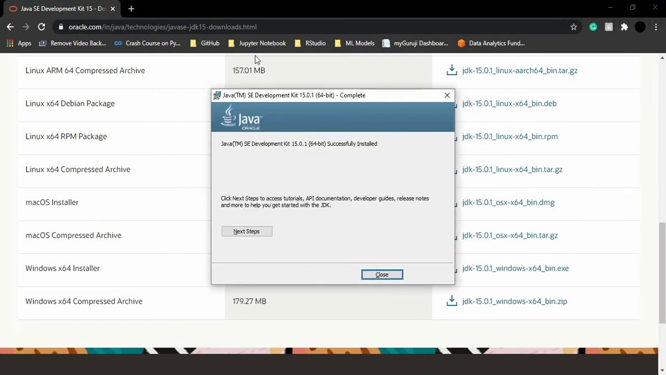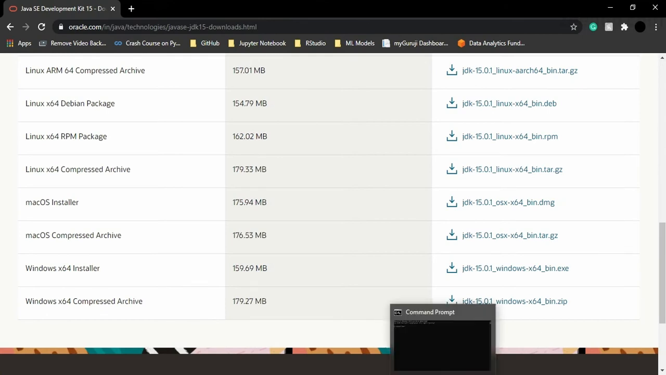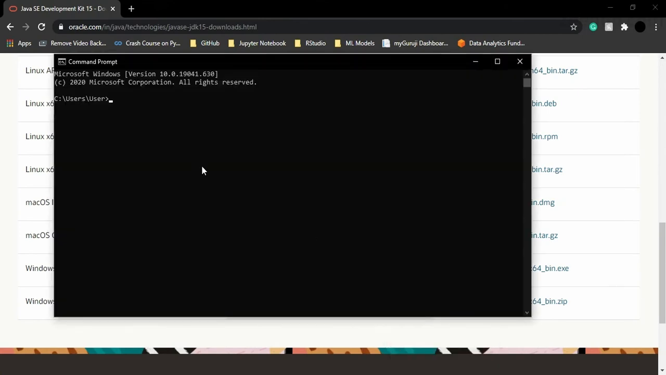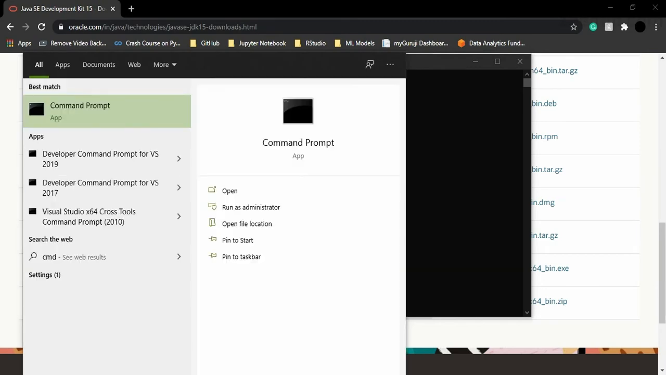Okay, so now our installation has been completed. Once it's complete, you can just click on close. Now once you have installed the JDK, you need to check whether it is installed or not by going into the command prompt. In case you are wondering how to open it, you can just go into the search bar and type cmd and your command prompt would be opened.